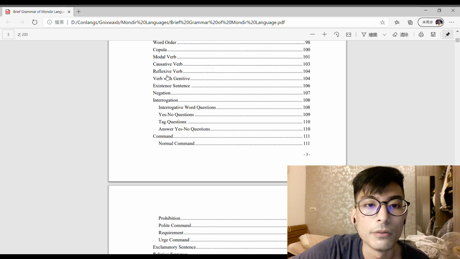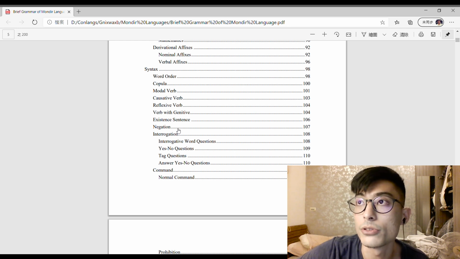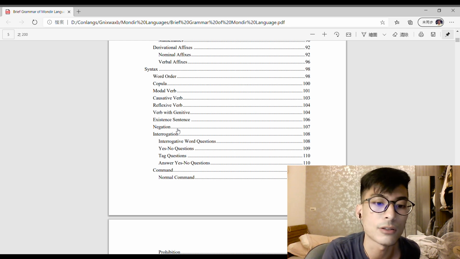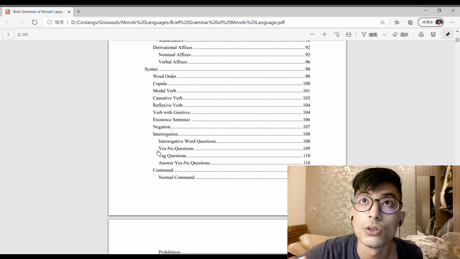You can see verbs here, and existence sentences. So how do you say there is, there are, and a negation? How do you say no to negate a sentence? For example, I like and I don't like. How do you make a question? For example, do you like?